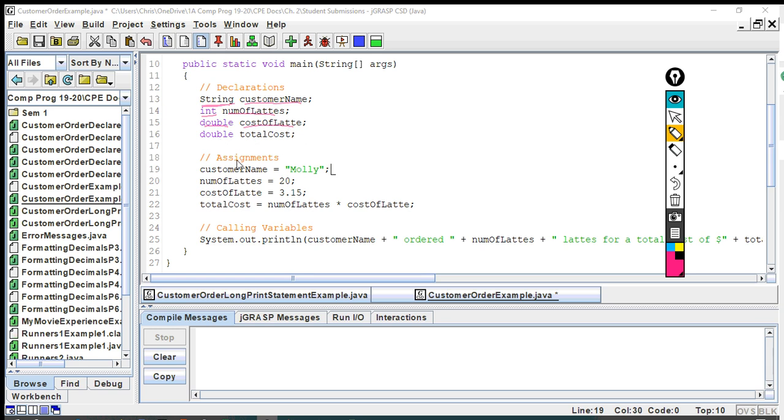The declarations reserve a memory location and give it some kind of a name. For instance, all these are kind of large, but let's say num of lattes, and I'm not going to finish it because it'll take too long. And so then when it comes down here to assignments, now all it is doing is storing the value in that variable, like what we did with the starbursts and the cups in our demonstration of variables.